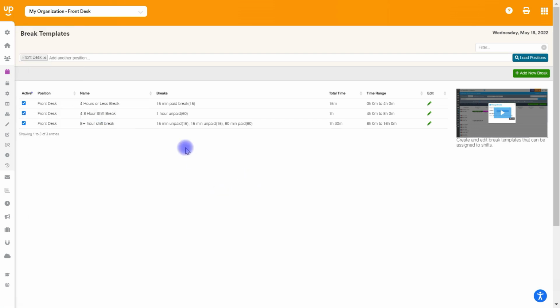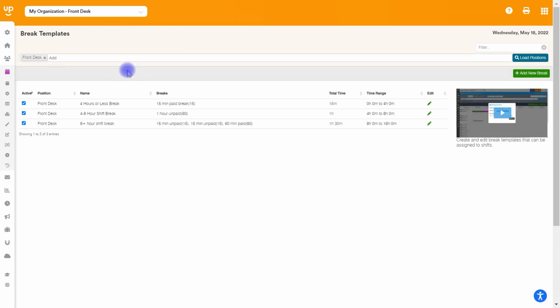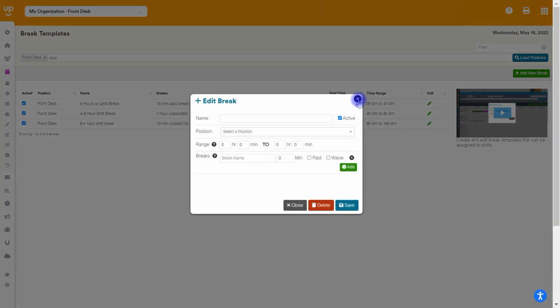Now for break templates here, it's going to be a position by position function. So you'll see you can load all your different positions here if you'd like. You can load all of them or just one by one. And you can see when you load up a position, what are the specific breaks that are attached to this position. So for instance, these ones are ones that are already made, but if you're ready to create a new one, you just hit the green add new break button on the right-hand side of your screen.